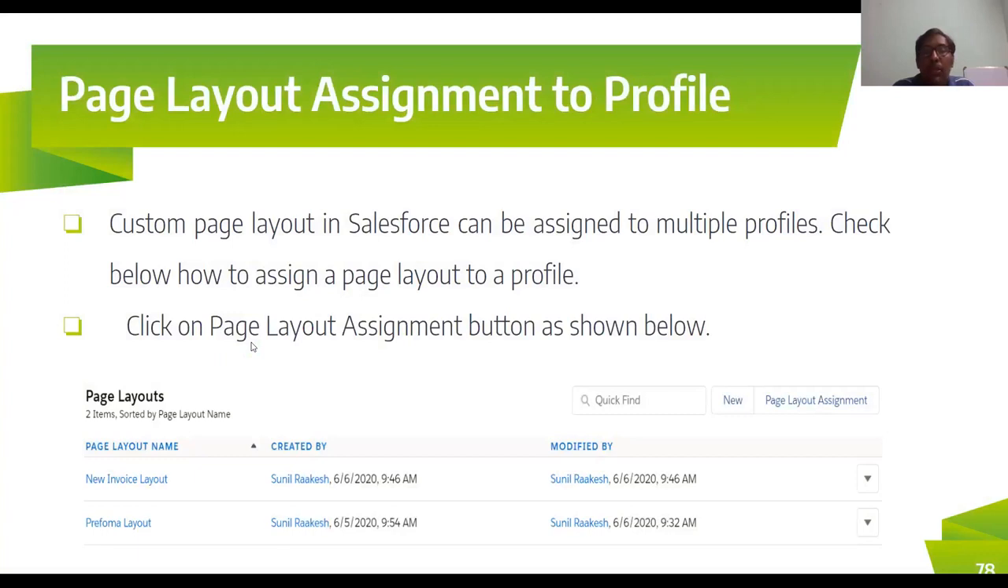and then finally click on the save button. Right? Once you click on save, next is the page layout assignment to the profile. A custom page layout in Salesforce can be assigned to multiple profiles. Now we have to assign it to multiple profiles. Check below how to assign a page layout to a profile.